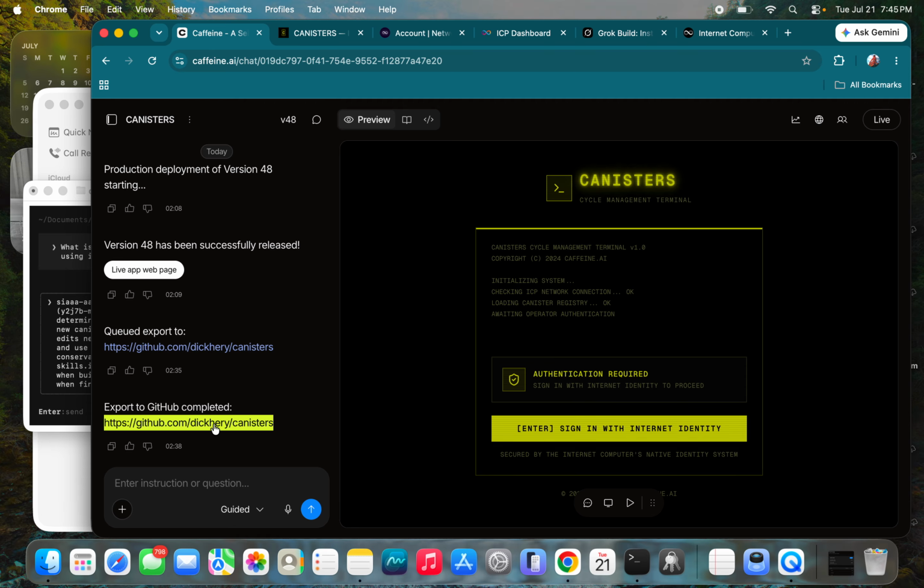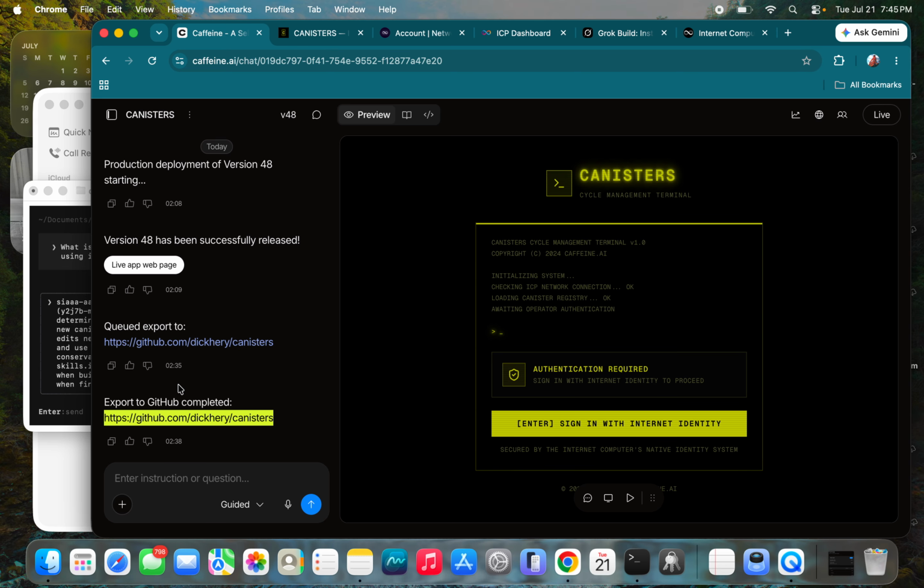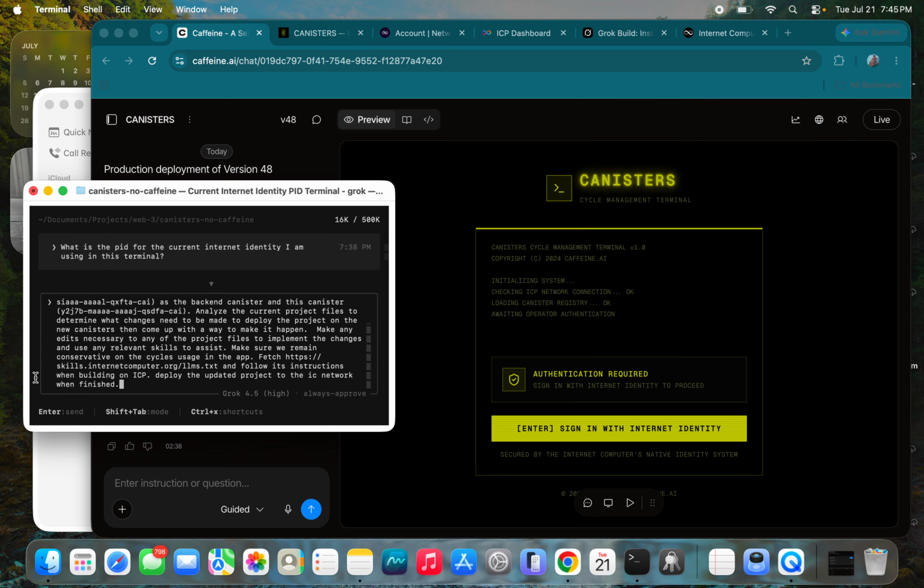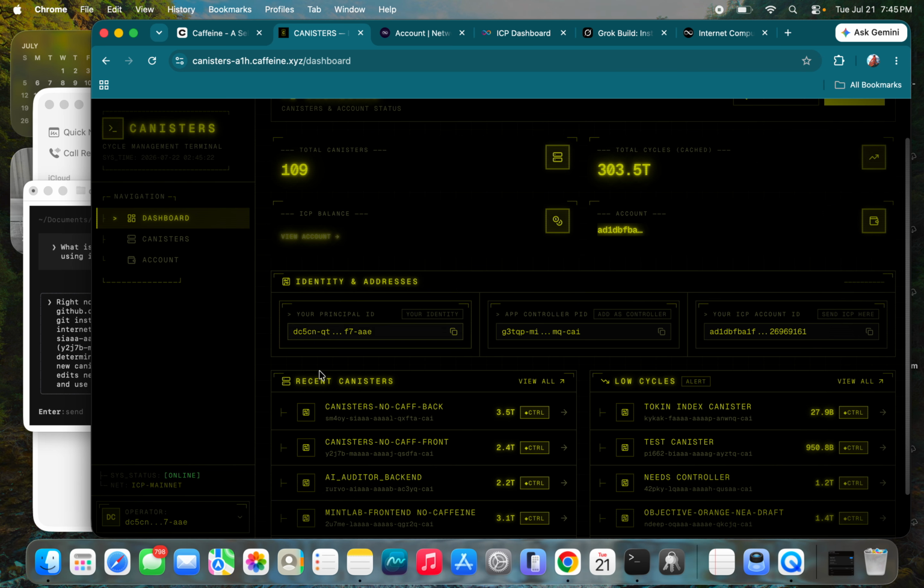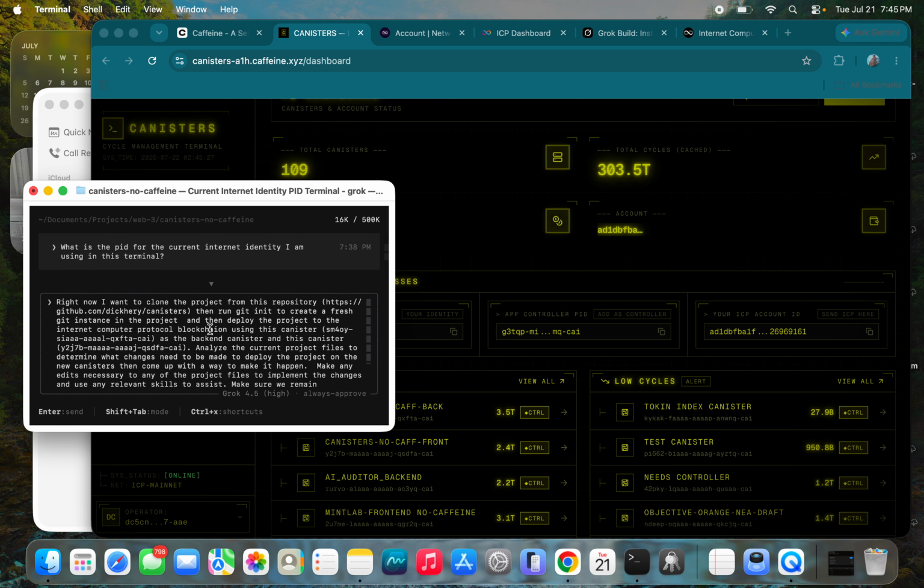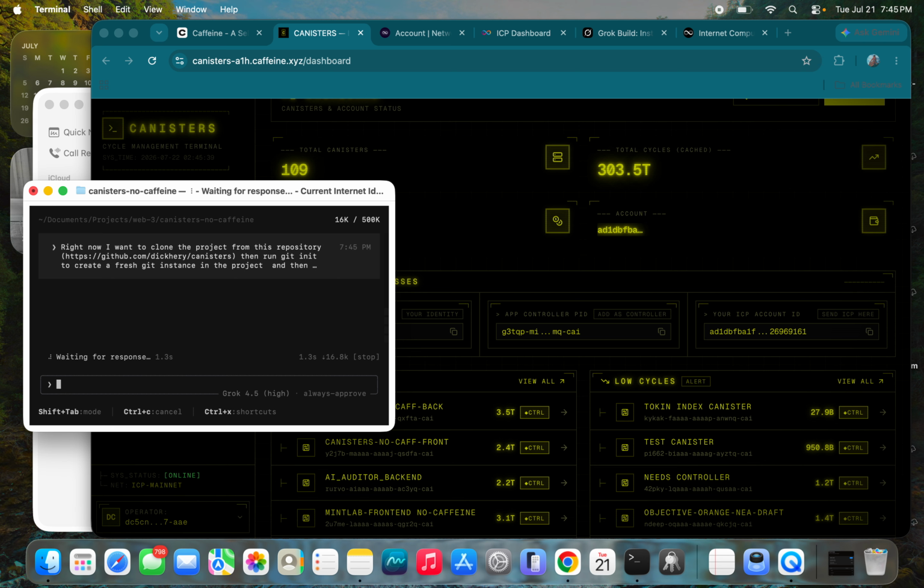I told it to go ahead and clone that project. That's the current project in Caffeine. Then I told it to use those canisters I created earlier over here. So we got that one, SM40Y, and that is going to be the back end. And then we got the Y2J7B that will be our front end. All right, I'm going to hit enter, and now Grok's going to go to work, and we'll see if it can do it. We'll see how long this takes.